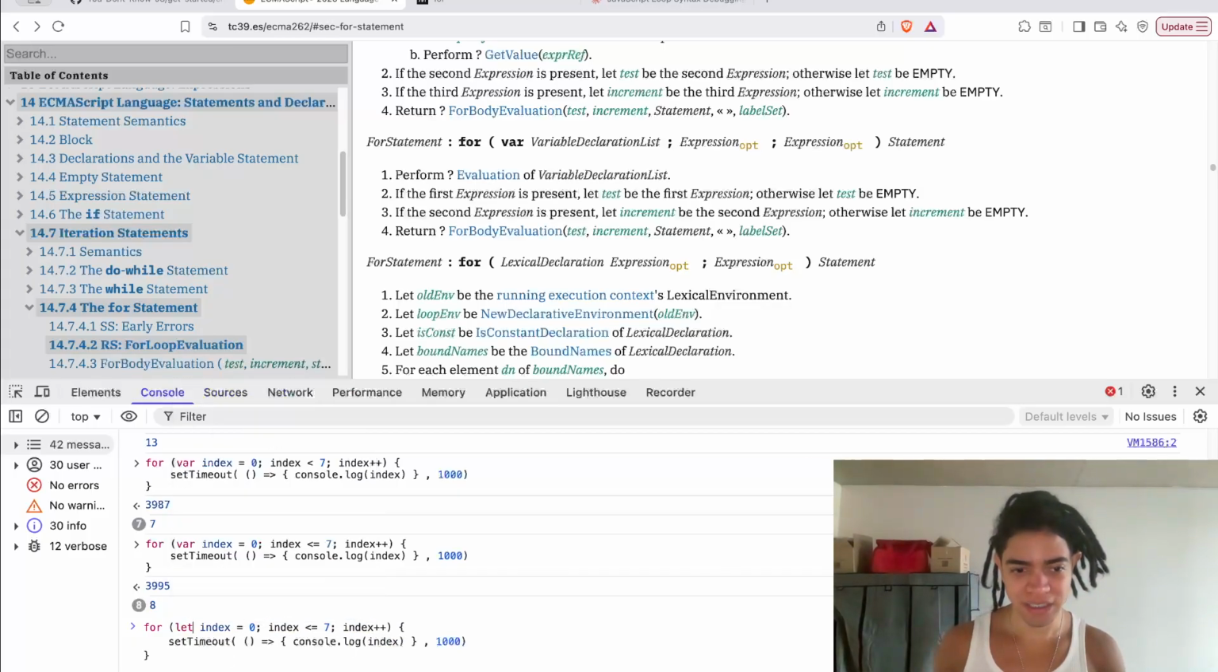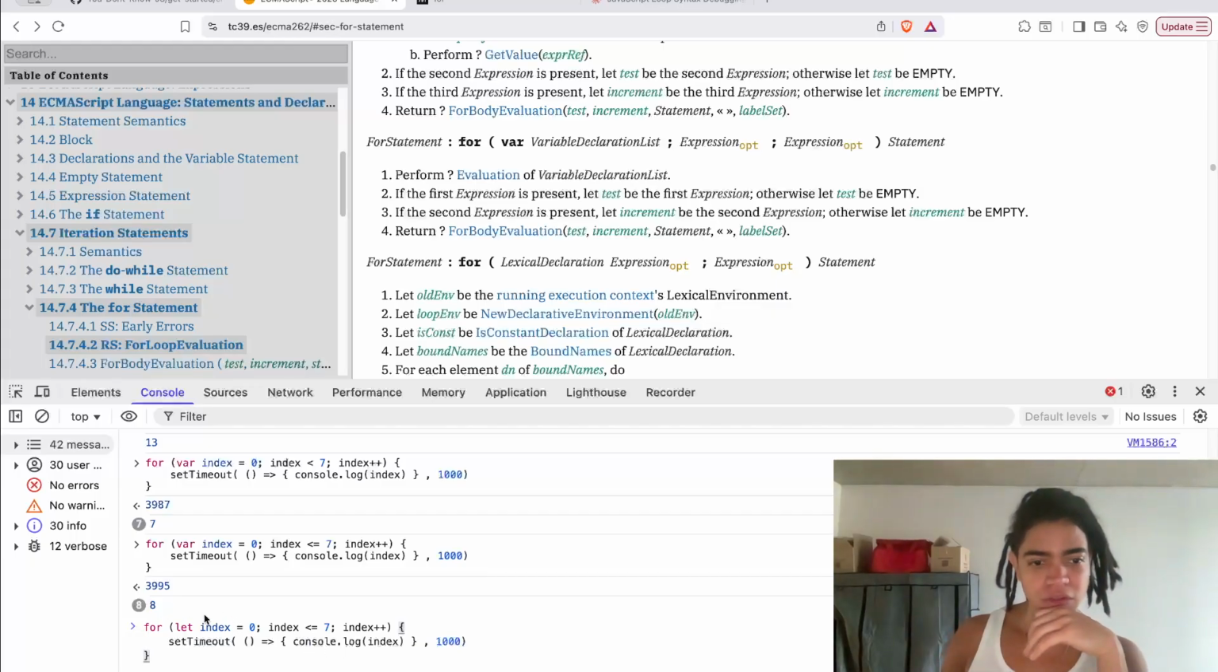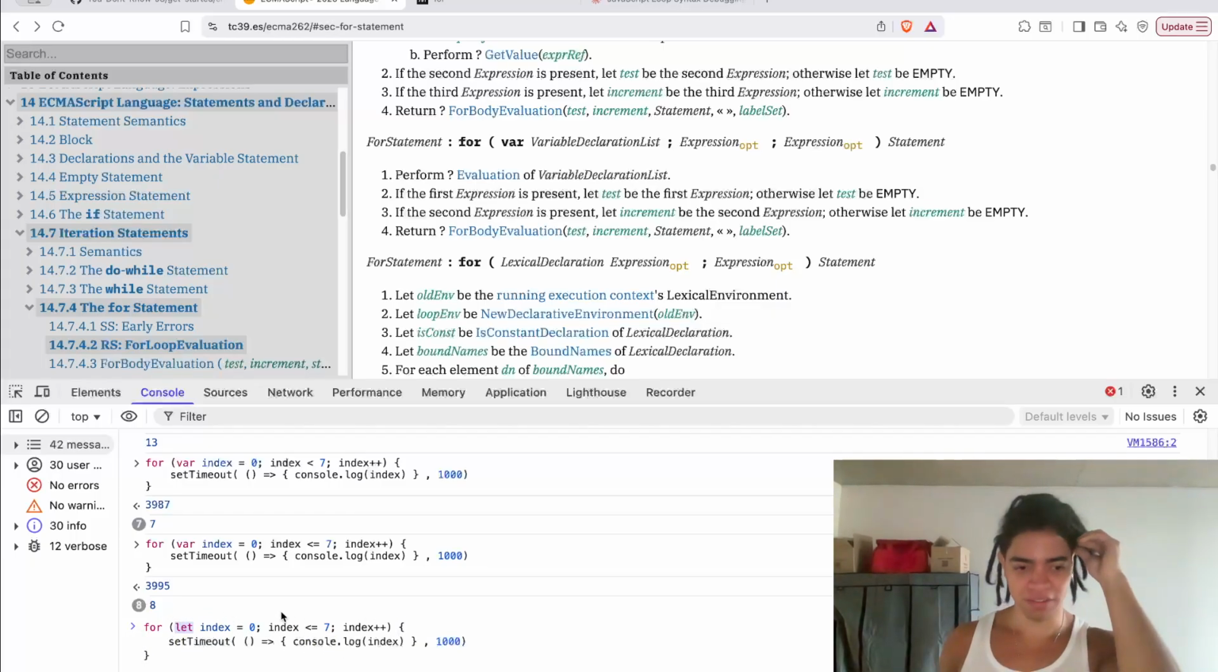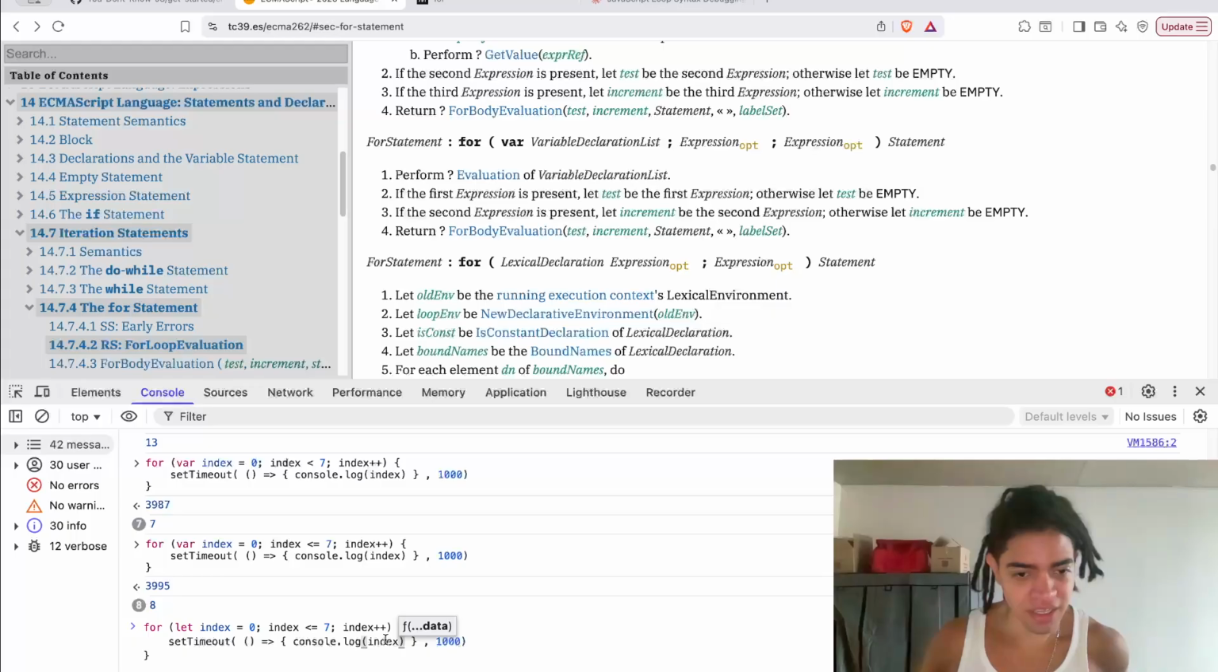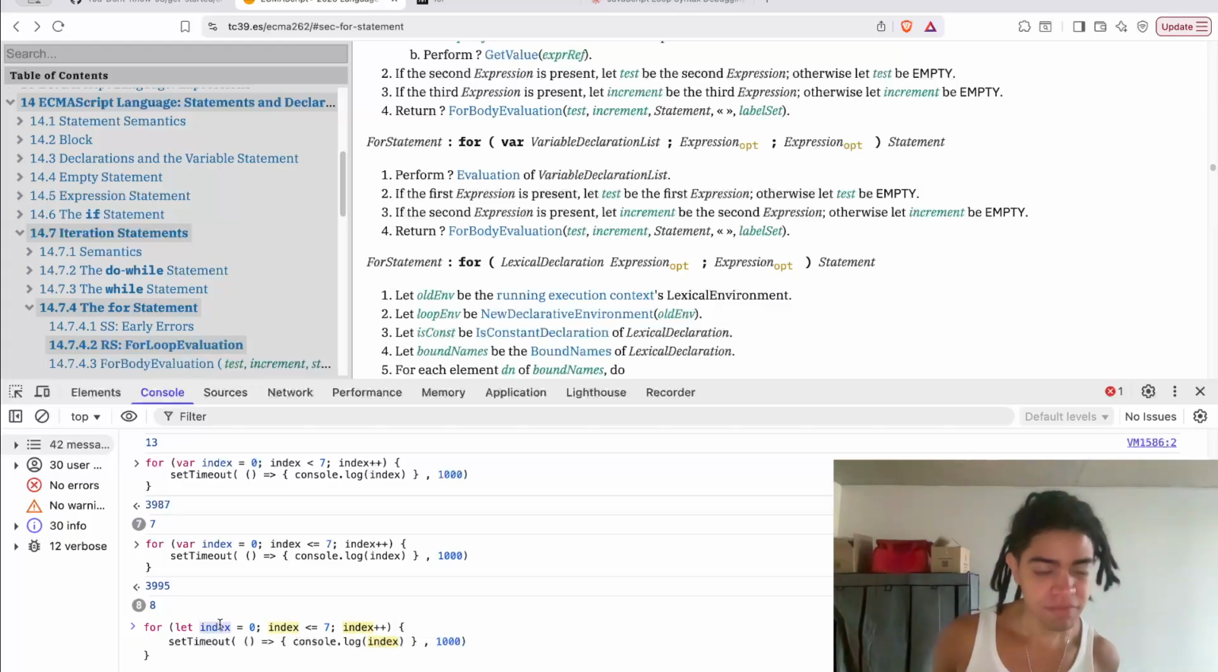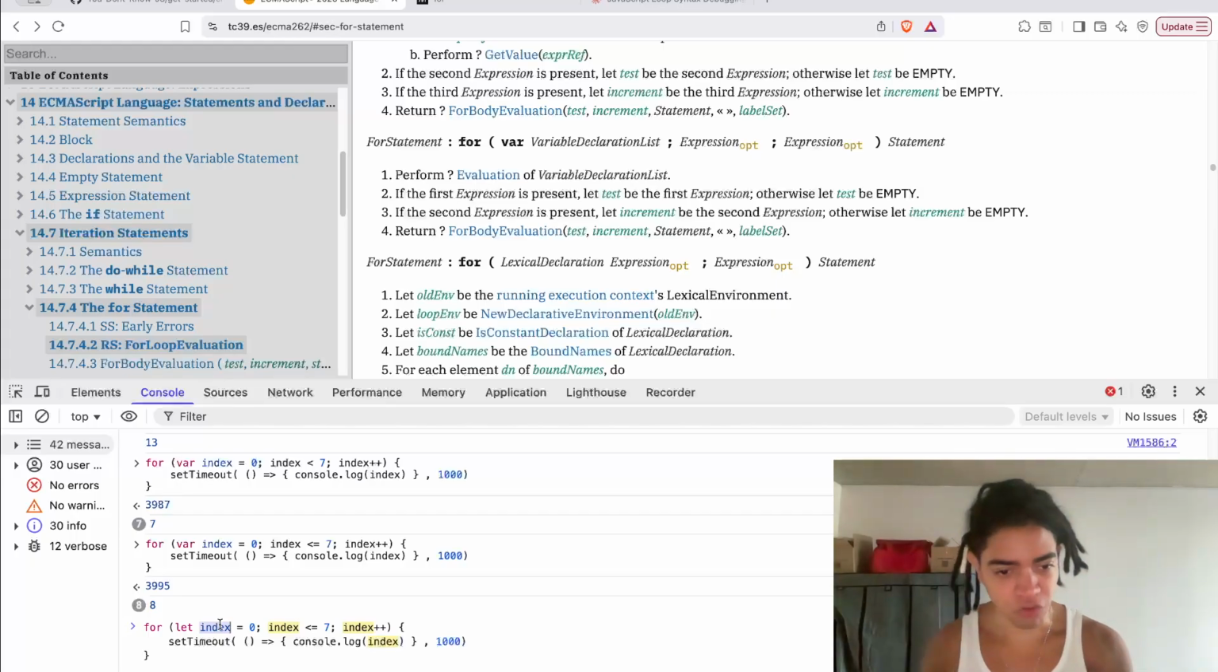But when you use let, the behavior is completely different, because anytime I'm going to use the let keyword or const, in this case let, I'm going to create a new execution environment, where on each one of them, if this function closes over the index, it's going to have a new reference to that. In other words, you're going to have a reference when the index is 0, 1, 2, 3, 4, 5, 6, 7. And when the index is 7, it's going to compare that and say, is 7 less than or equal to 7? Yes, it is.